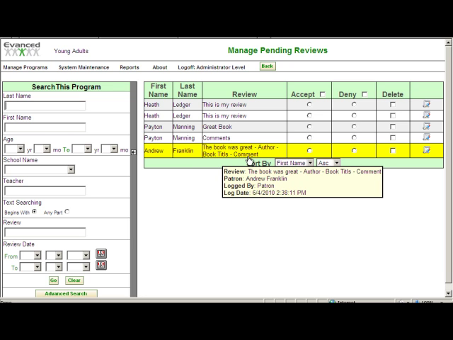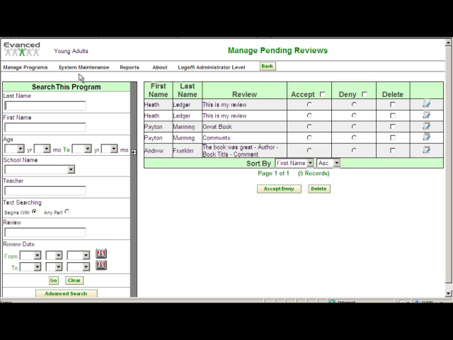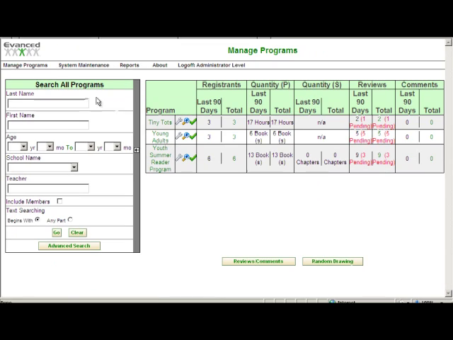So that was 3 ways of adding your different reviews. You can have it on the home page, which is completely separate from the log. You can have it within the log, where there's 2 separate boxes, one for the actual log and one for the review, or you can have it all in one. It all depends on how you set up the actual program under Program Setup.